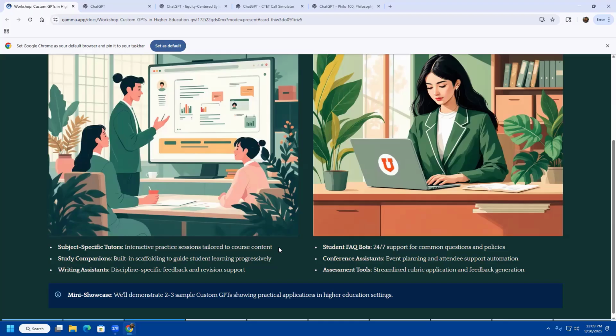And then assessment tools, seeing faculty build out custom GPTs. They're designed around assessment applications, things like grading or generating feedback, or measuring student evidence for larger scale assessment purposes.